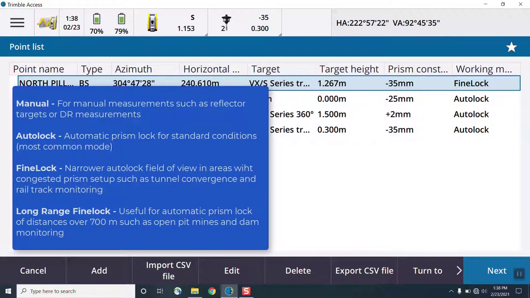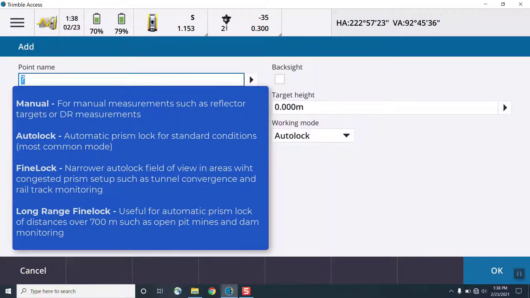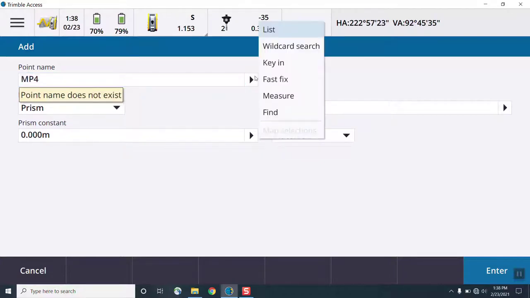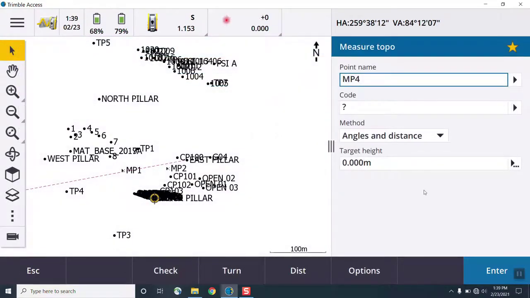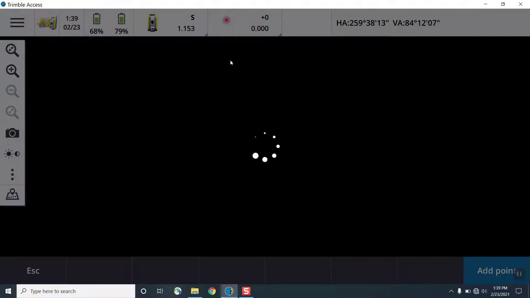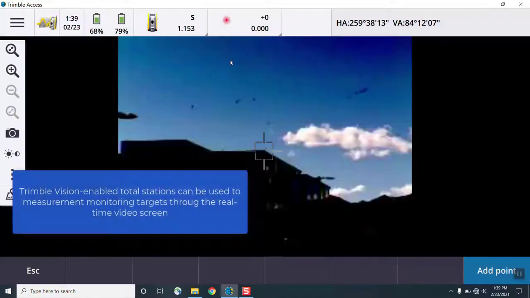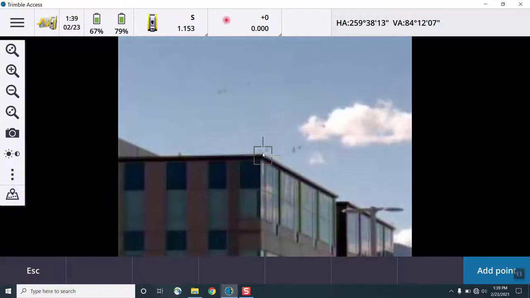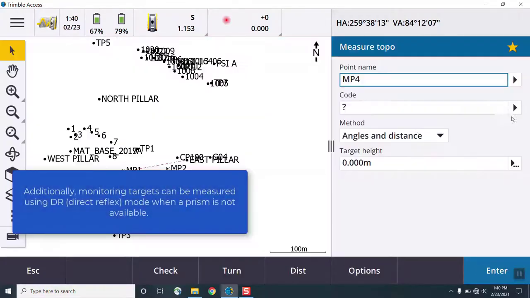Under the edit option, we can change various information for each of those targets, such as the working mode. So we can choose between manual, auto lock, fine lock, and long range fine lock. Manual is useful for direct reflex measurements or situations where you don't have a prism. Auto lock is the most common prism lock mode for standard conditions.